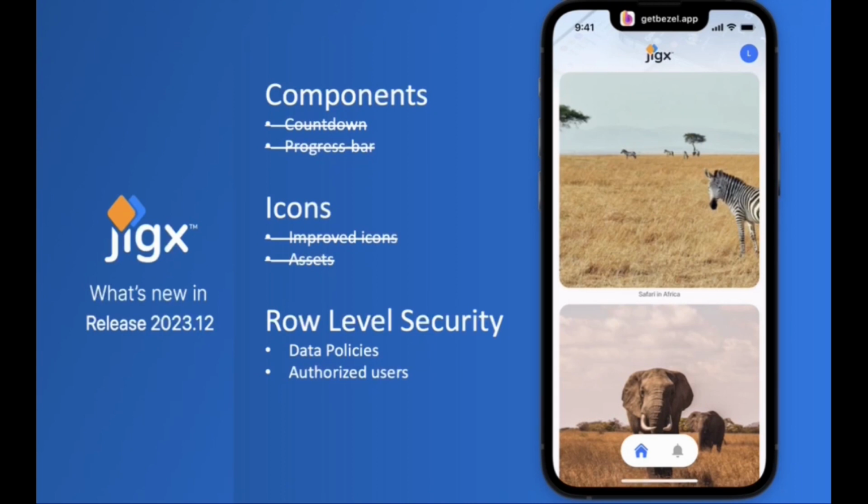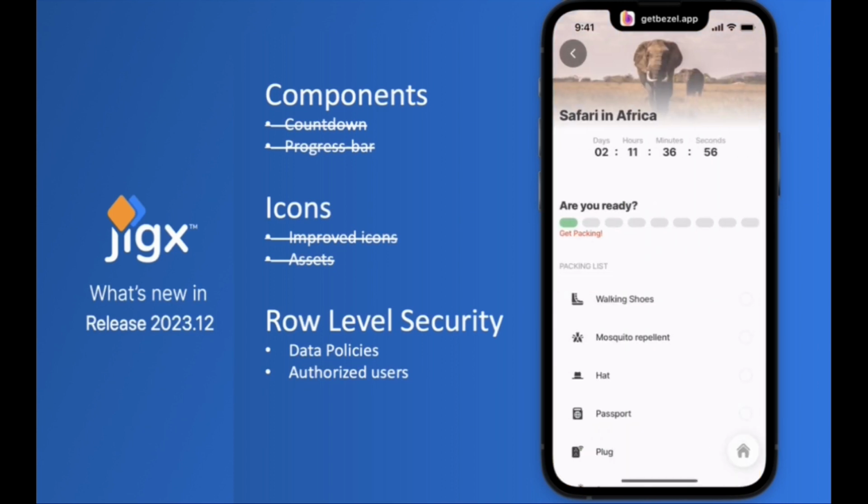Right, we looked at components and icons. Let's look at row level security. Going into our second jig, you'll notice that this jig is a little bit different. The countdown is configured with days, hours, minutes, and seconds. The progress bar has more than 5 bars. It is also a different color in that it's green.